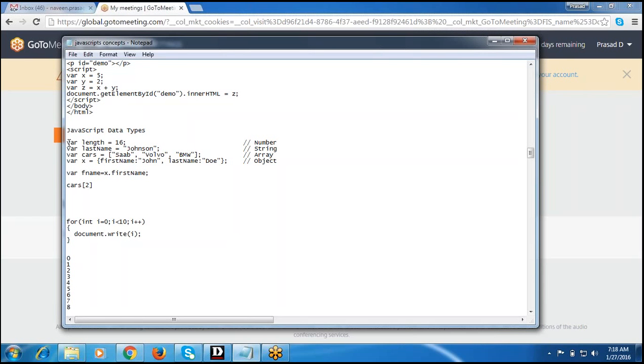So here we can create number data type variables and string data type variables. These two are simple. When we create an array data type, we have to follow some rules. Array variables are followed by an index. This is the zero index, first index, second index. So values are stored based on index.